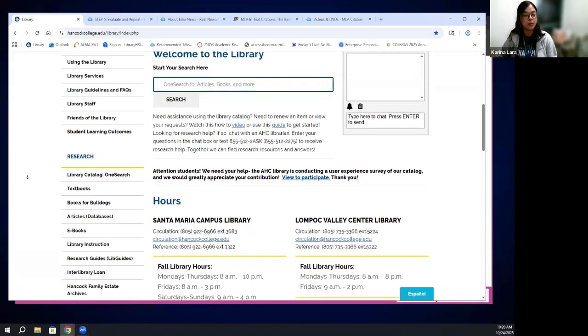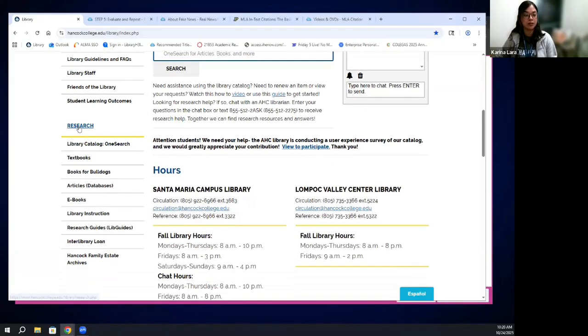For research purposes, we're going to scroll down to the left-hand side under research, and we're going to click on the fourth one, articles, databases.